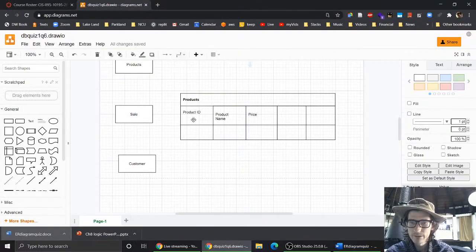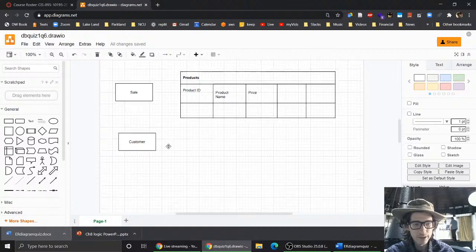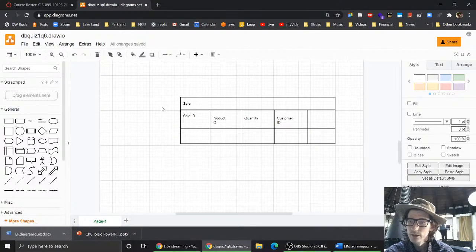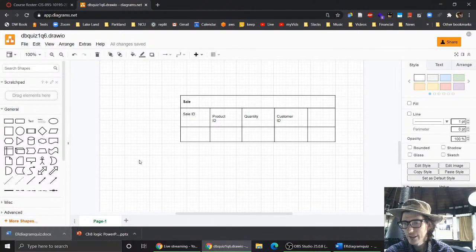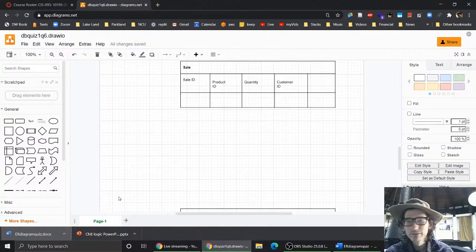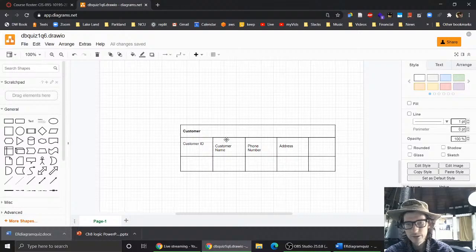Remember, those are the columns. So, for example, in the products table, we have product ID, product name, and price. All right? So we'll need to identify the primary key out of these 3 fields. Probably product ID. That seems like it would be the one that's unique. Sale has quite a few IDs. It has sale ID, product ID, and customer ID. Which one do you think uniquely identifies each sale? Probably sale ID. And customer, probably customer ID. So there's our primary keys.